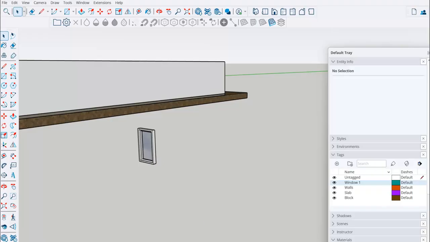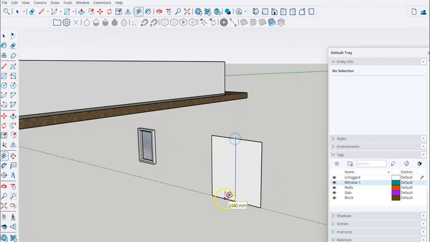Alright, so let's go rectangle. Again, I'm going to use my cursor to lock in the green work plane, and then I'm going to put in my dimensions. So, 2,300, comma, to the very top to bottom is 2,440. Alright, just making sure I got my orientation correct. Yep.